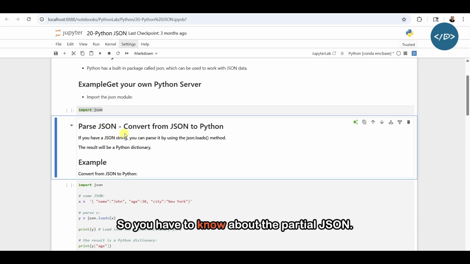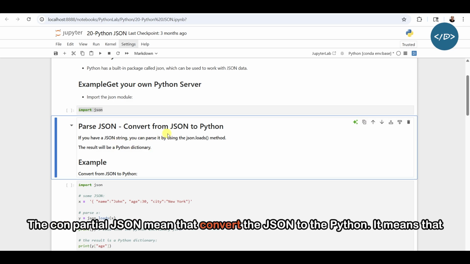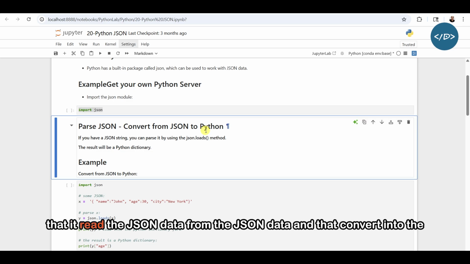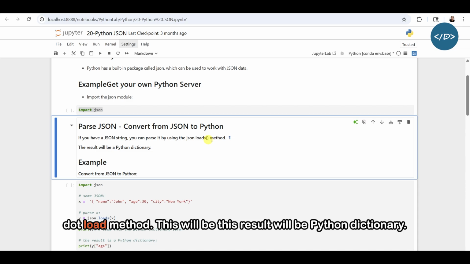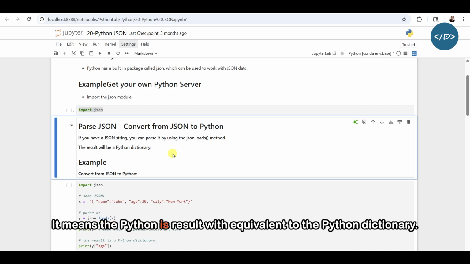You also have to know about parsing JSON. Parsing JSON means converting JSON to Python. It means that it reads the JSON data and converts it into Python format. If you have a JSON string, you can parse it by using the json.loads method. The result will be a Python dictionary.